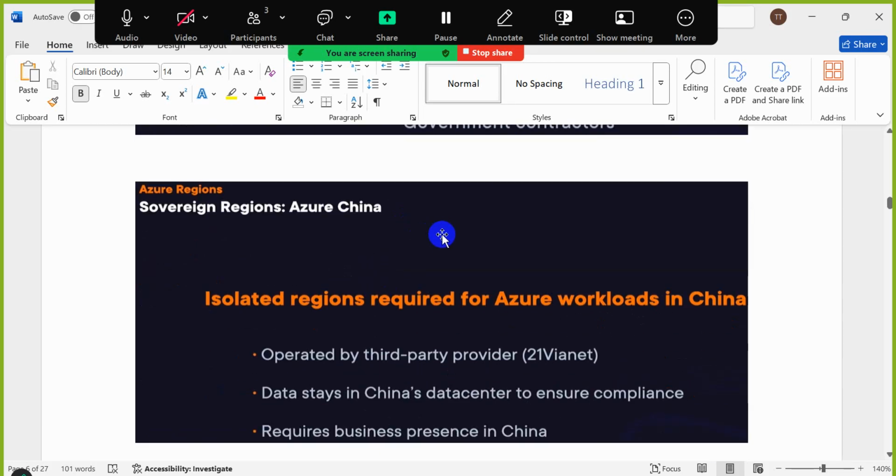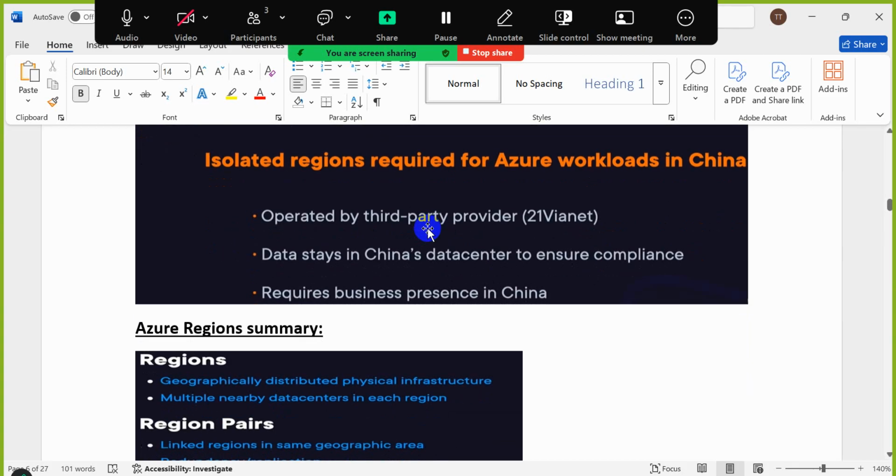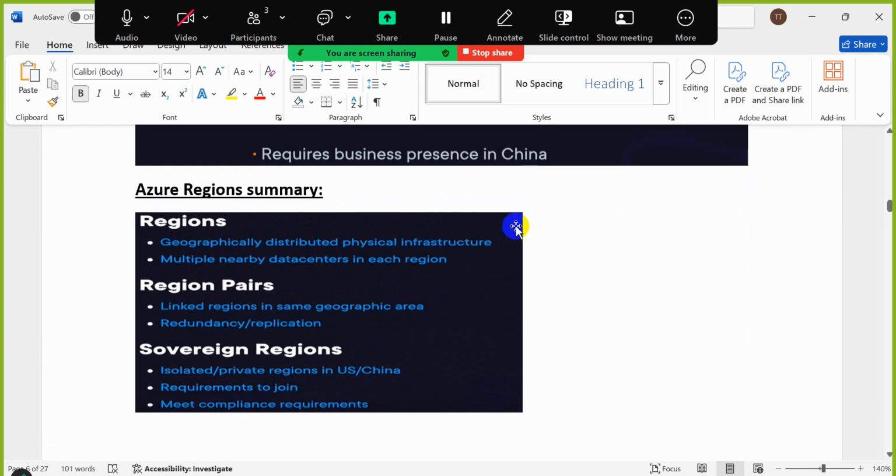Similarly, they have another sovereign region called the China regions. Again, they have the same set of rules. You should be doing business in China to use these regions. Nobody else can use them. So everything is a predefined data center dedicated only to China customers and China business, and as per the law, all the data you have to keep in China only. All right, that's the new concept.